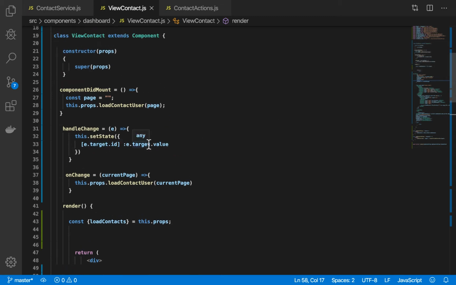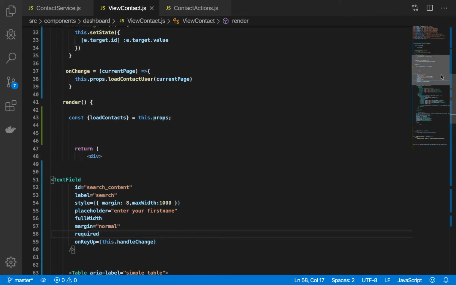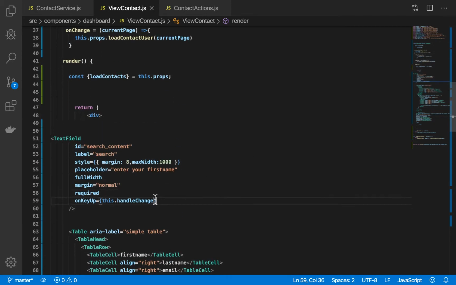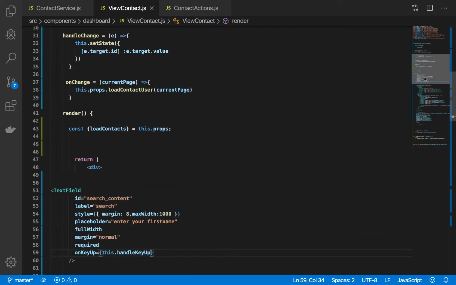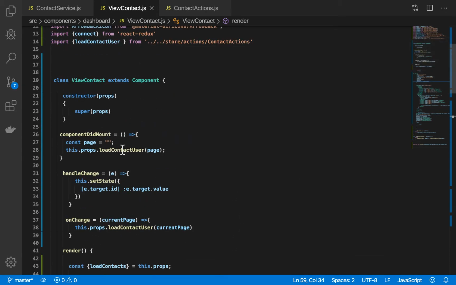And for this handle change, what we are going to do is simply say e.target.id should map e.target.value. I want to change this to handleKeyUp, not handleChange. This doesn't look pretty nice. So let's call this handleKeyUp, guys. And that's handleKeyUp. And we want to change this from handleChange to handleKeyUp.